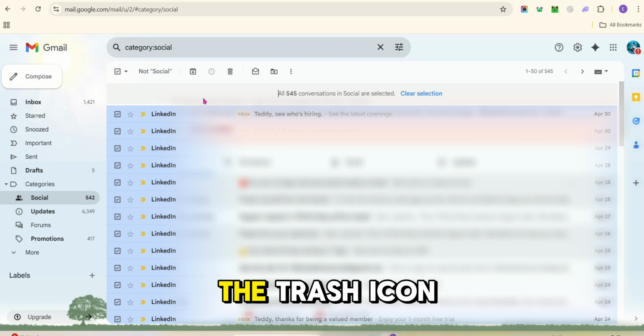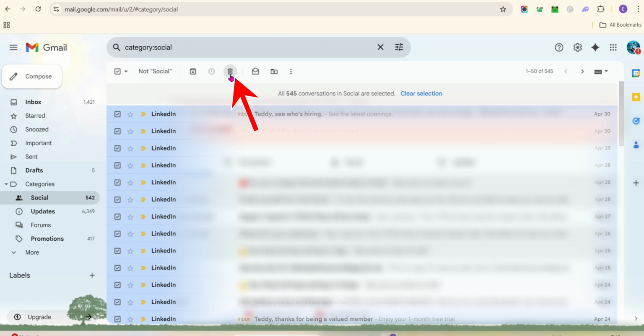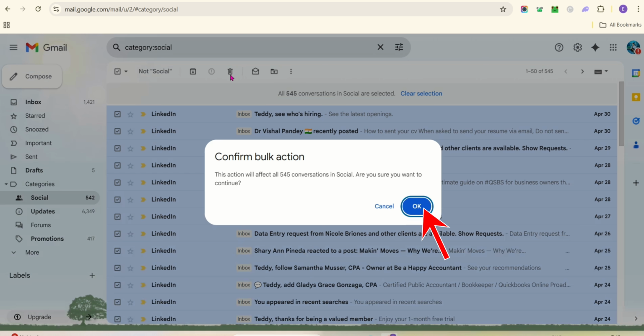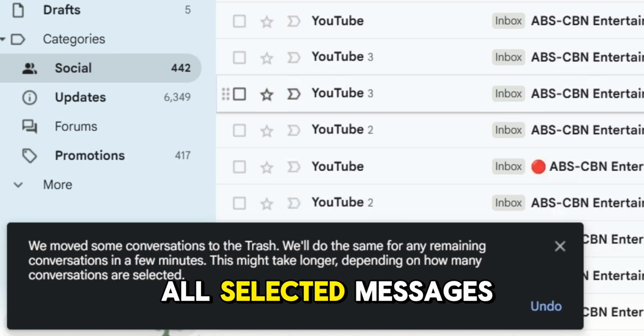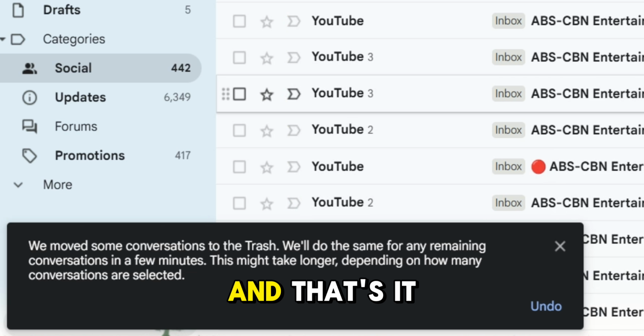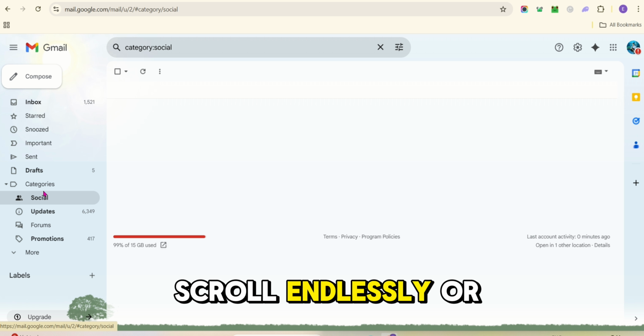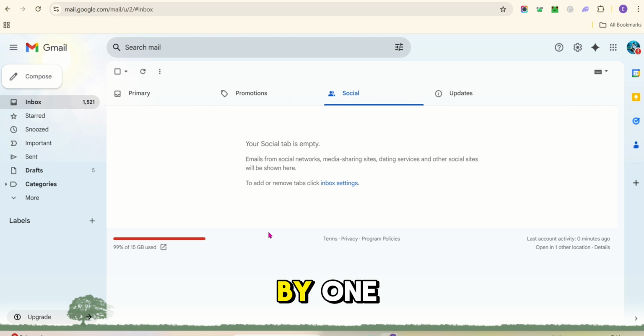Now just click the trash icon, confirm, and boom! Gmail will start deleting all selected messages. And that's it. No need to scroll endlessly or delete messages one by one.